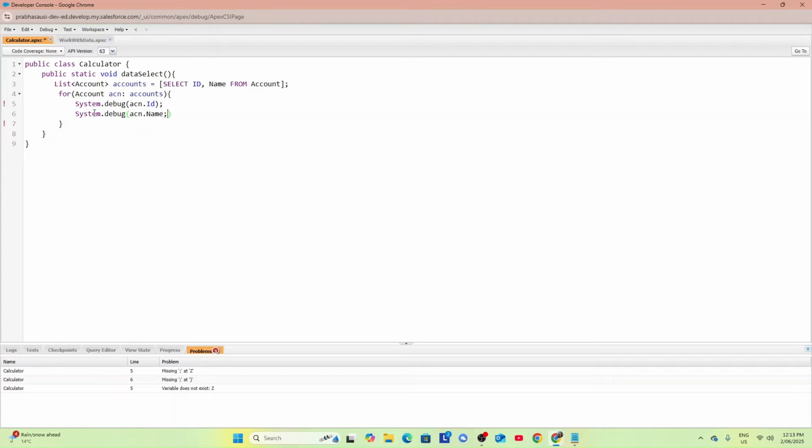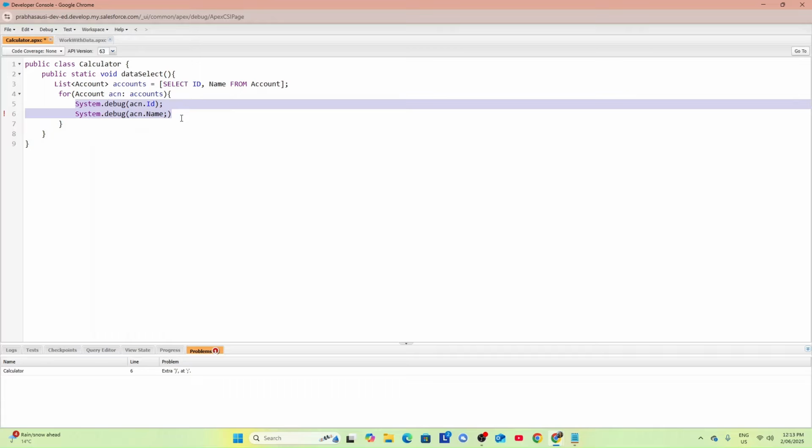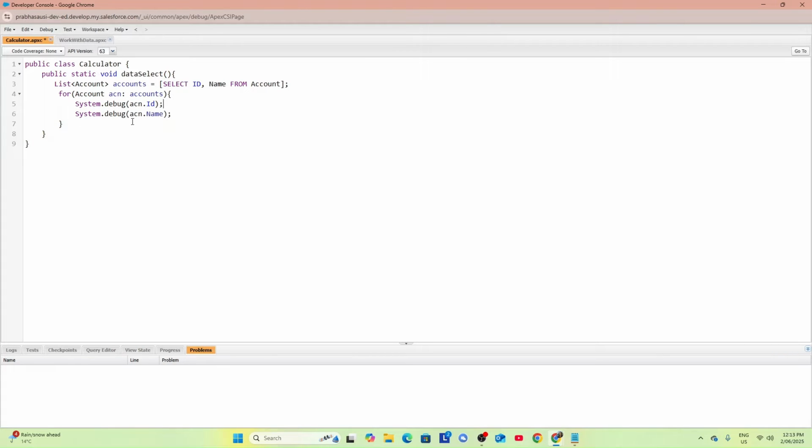This is my action. So basically I am iterating all the records which I fetched. I'm repeating it again so that it should be clear. For each record, I am going to execute these statements. So what are these statements? acn.id is going to show the ID of each record, and System.debug acn.name is going to print the name for each record. That's all I am doing here.